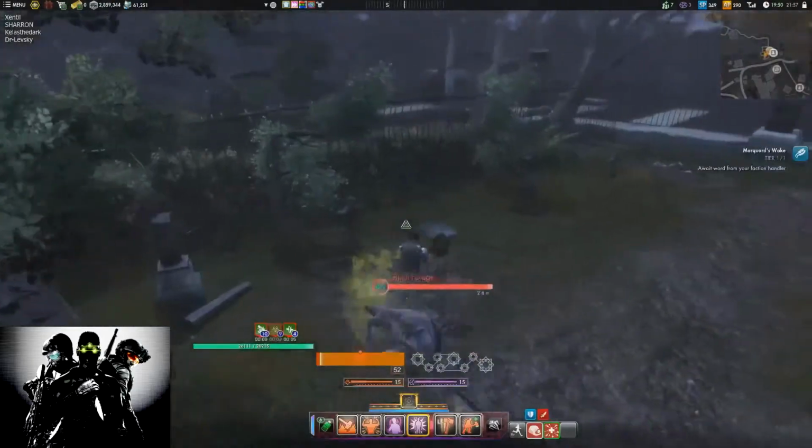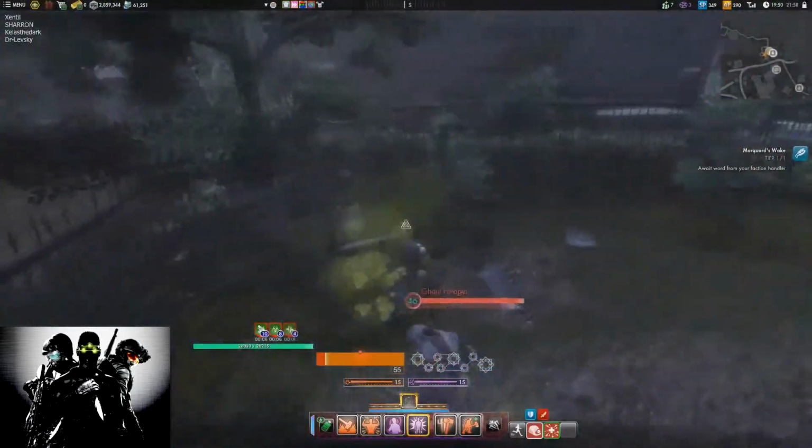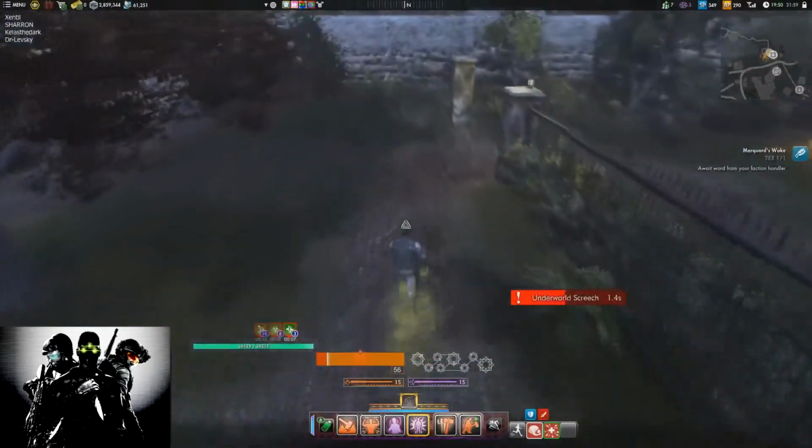As you can see here, I'm totally facing away, I'm running away from the mob, and I still see his casts.